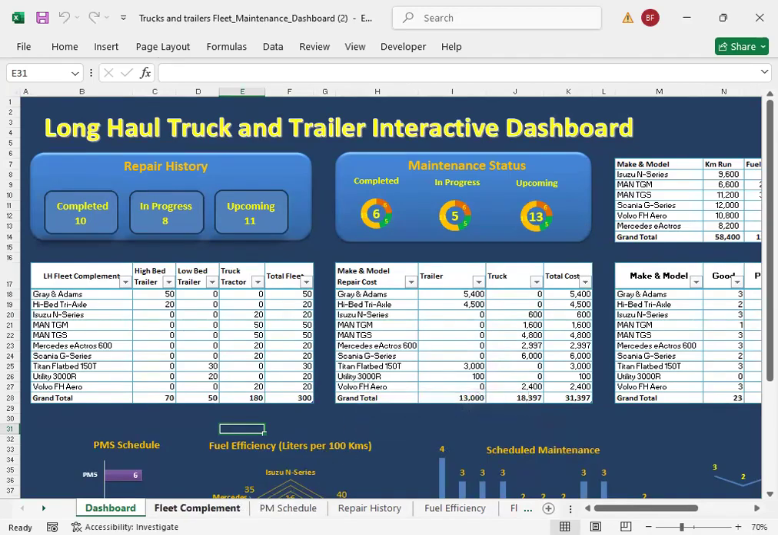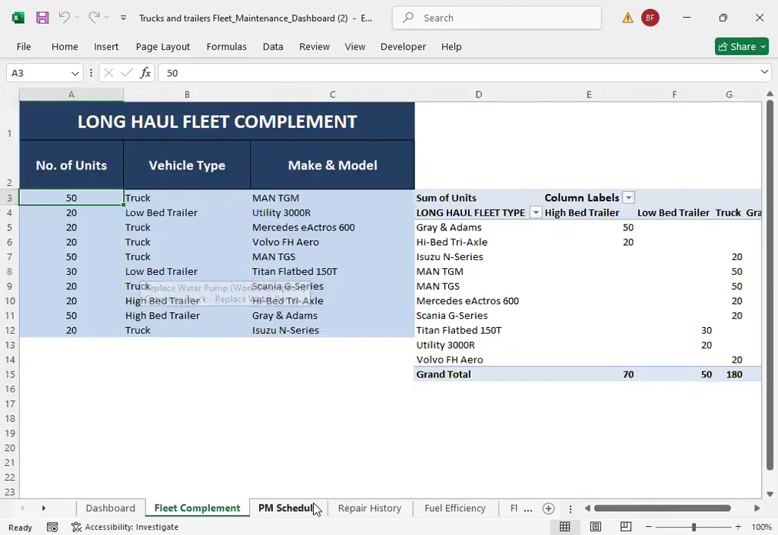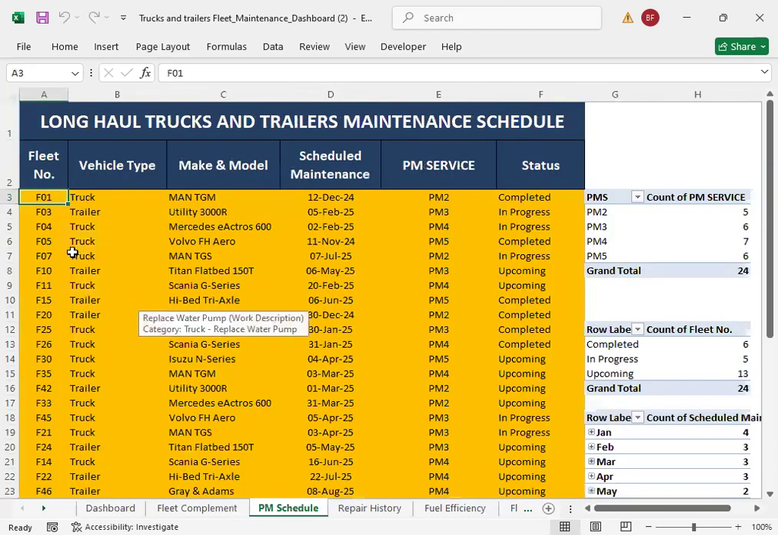Okay, so I have a fleet complement. I got a PM schedule.